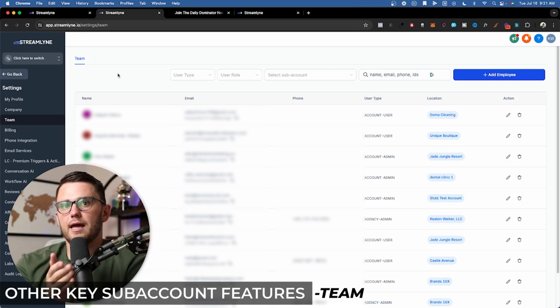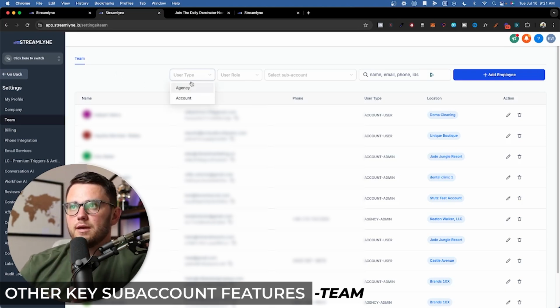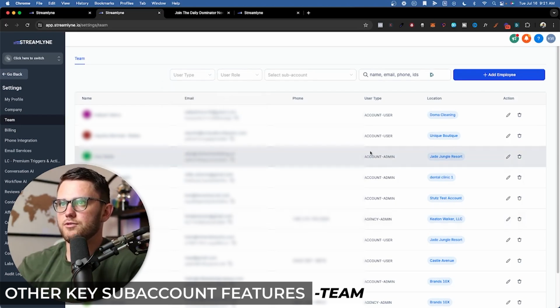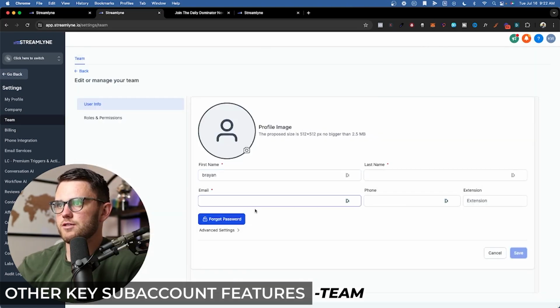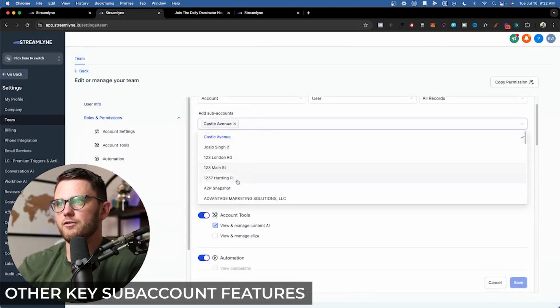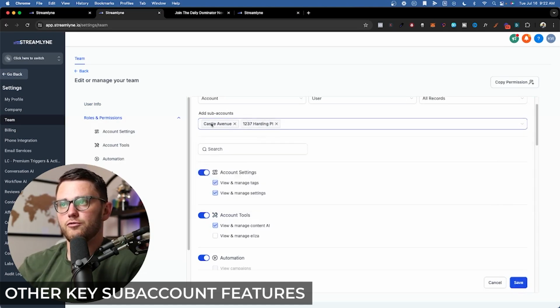And if you need to add people who are part of your agency, you can make them an agency user here as you see, or you can make them just an account user. And if they need to be added to multiple accounts, I could come in here to this person, for example, and they're added just to this Castle Avenue account right now. But if I wanted to add them to 1237 Harding Place, I could as well. And then they'll get all of the notifications for both of those, and they'll be able to toggle between them up here in the left-hand menu.